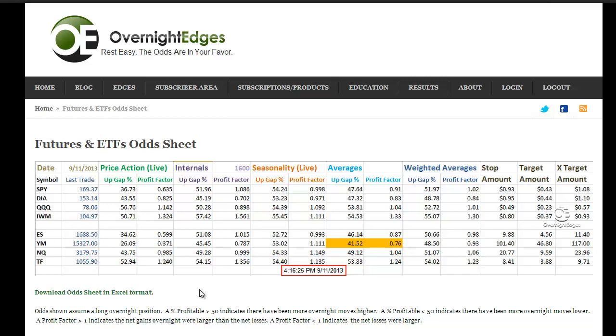So if you want to store the odd sheets on a daily basis, or if you have certain scripts that you want to run on the stats, you can do that as you approach the close or shortly after.